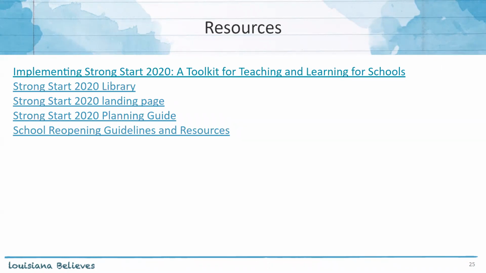And then the last link is to the school reopening guidelines and resources. This is specific to the logistics and operations aligned with public health. So I linked all of these things here for you, but you can access them by going to louisianabelieves.com and clicking that button on the homepage that says Strong Start 2020.